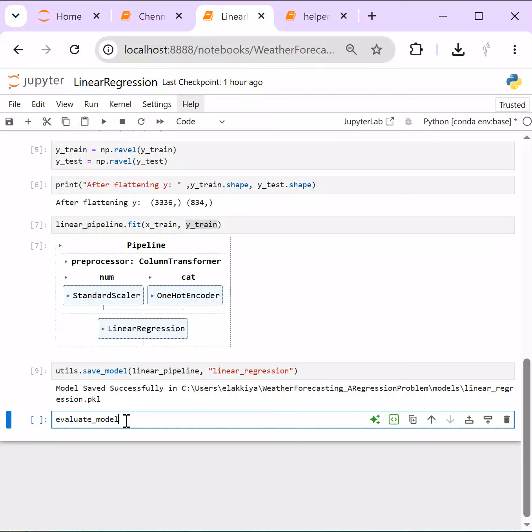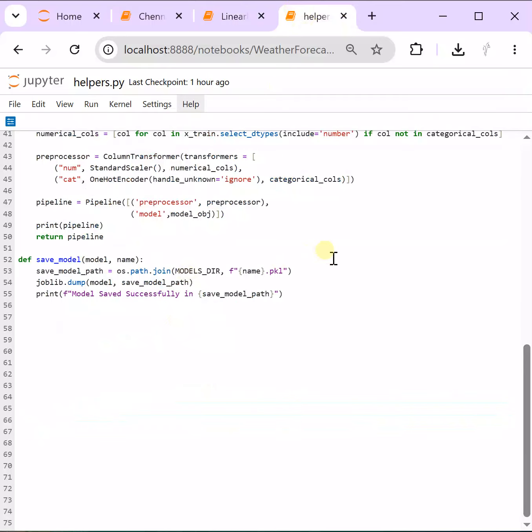Okay, let's go to our helpers file. Before that, for this evaluate model, I need to send my X test and Y test, right? So here in the helper model, this evaluate model is going to be a common model that can be reused for every other model. So any model can use this evaluate model.